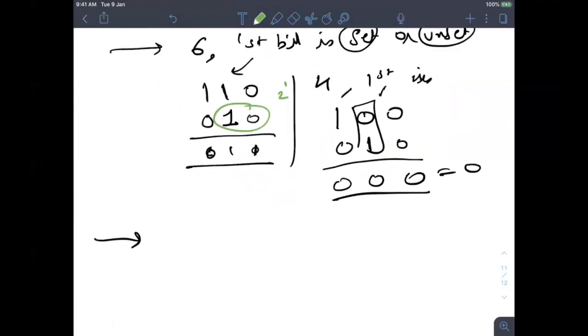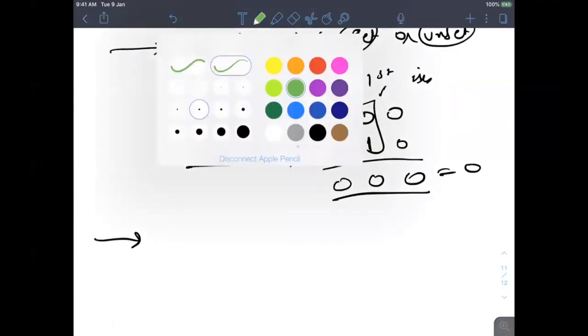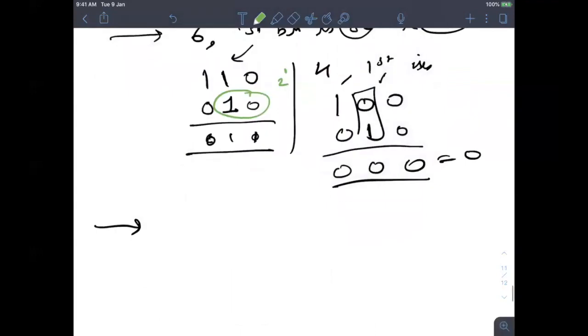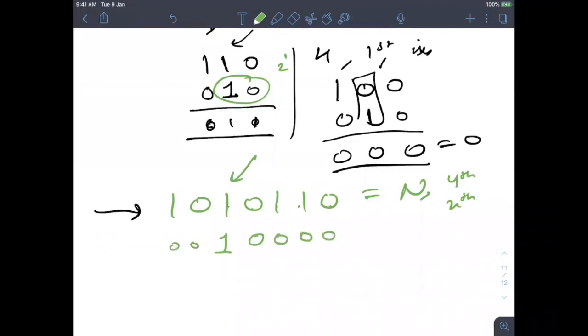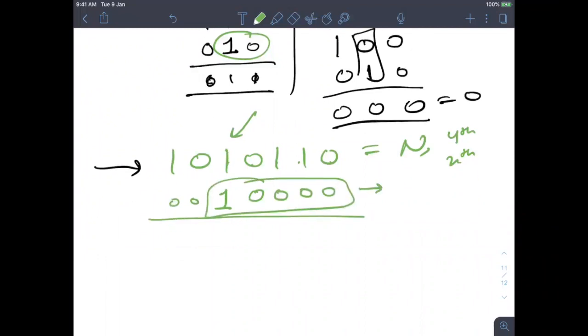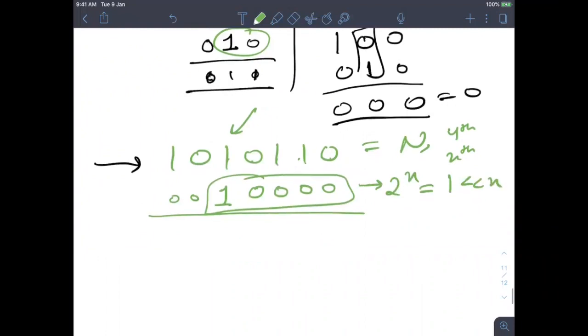Let's see one big number. Let's say you have something like this. This might be some number n, and you have to find the bit at position 0 1 2 3 4, so the fourth bit, basically the xth bit. So you will keep 1 over here and rest everything is 0. So what is this number? We just discussed it above. This is some 2 to the power x, which you can write as 1 left shift x, right?